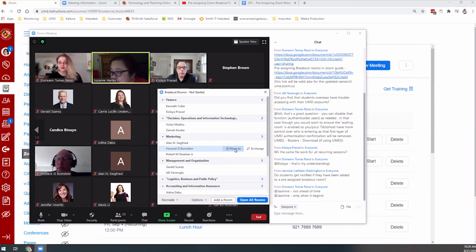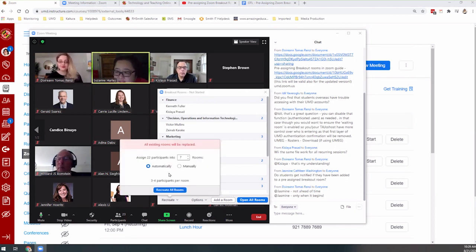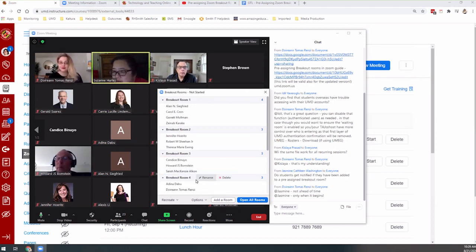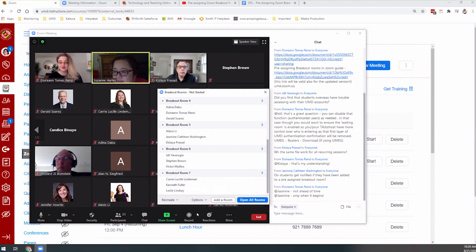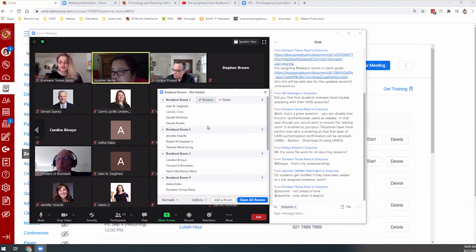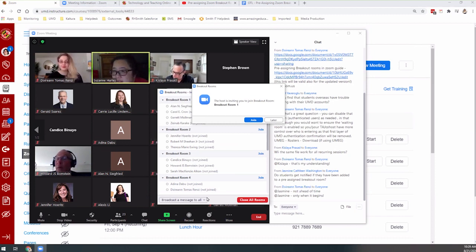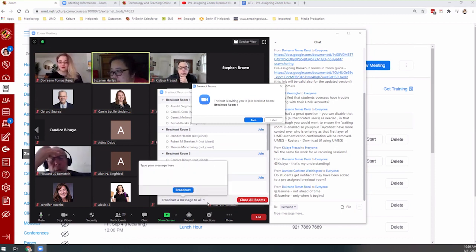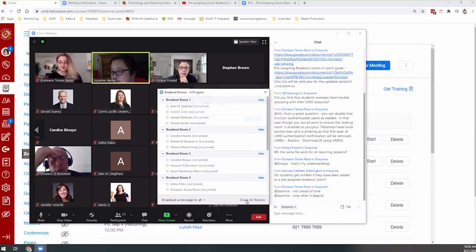Let's see. Yeah, so if I want to make it random now, I can just recreate all rooms. I want 7 rooms automatically, recreate all, and now I just randomize everyone. And it actually made it pretty equal, with one room having 4 people. And when you're done, you just hit open all rooms. You can send a message to everyone in the rooms, and then you can close it all.